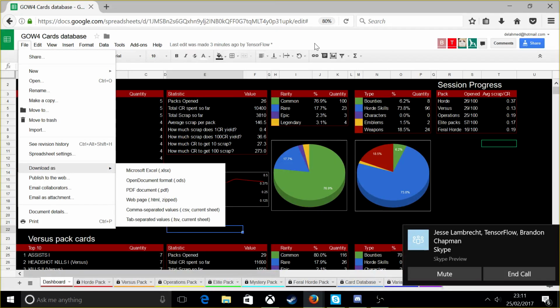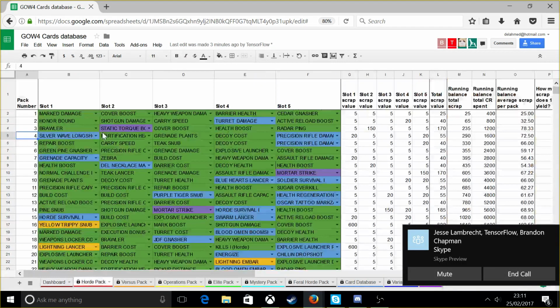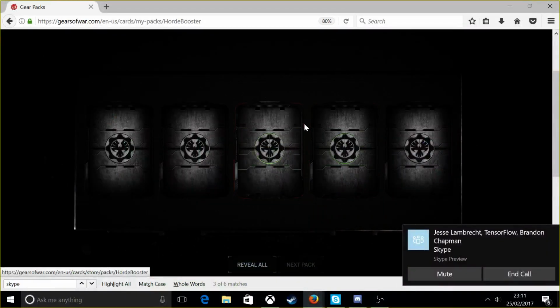The reason we've chosen Google is because we can collaborate. So these guys are going to be entering information here at the same time. Okay, so it's pretty cool that we can all share it at the same time. Right, enough of me talking. Anyone else want to say anything before we start kicking off some of these horde packs?